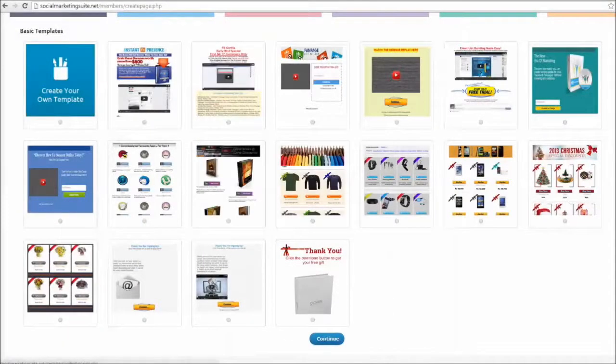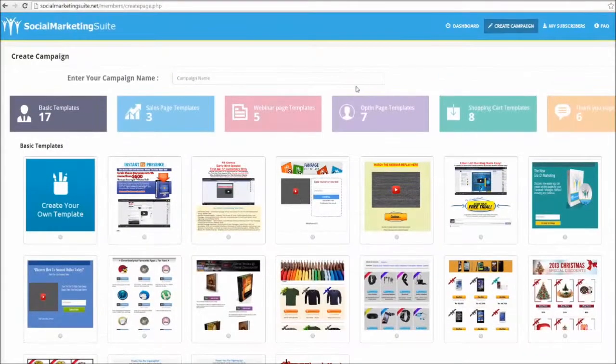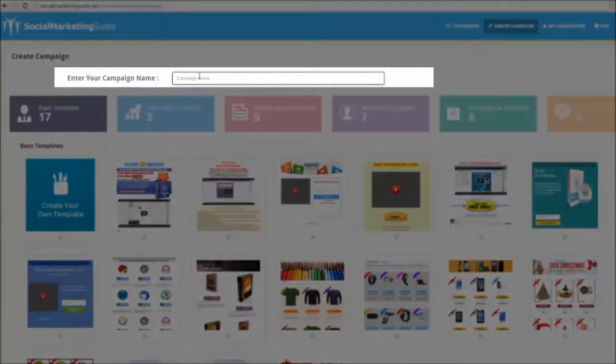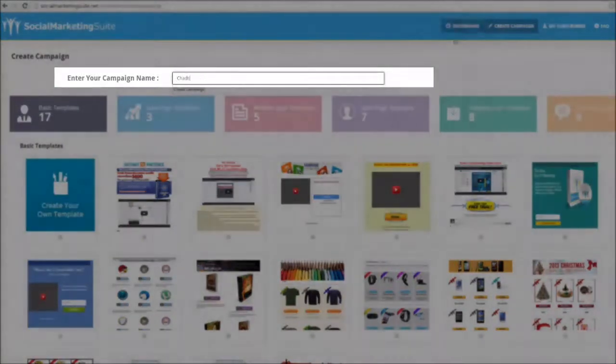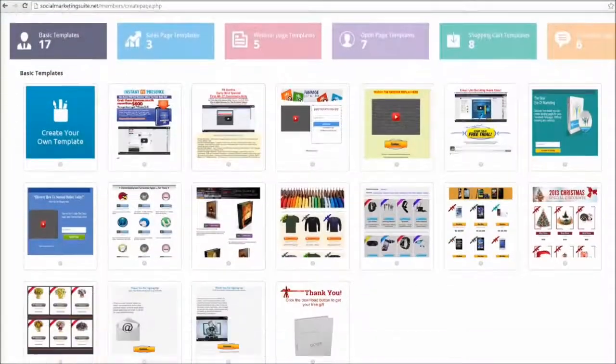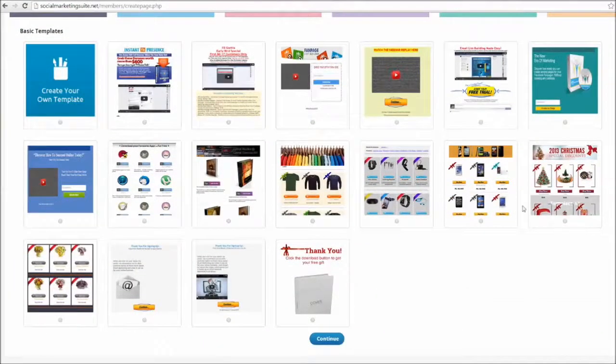So now that you've seen what the templates look like, what we're going to do is come over here and create our first campaign. So I'll go ahead and call this Chad's. All right, and I'm going to come down here and grab this cell phone template right here, and I'm going to say continue. But remember, I could also start from a blank canvas if I choose to do so.